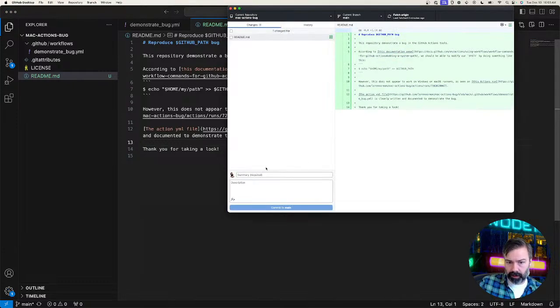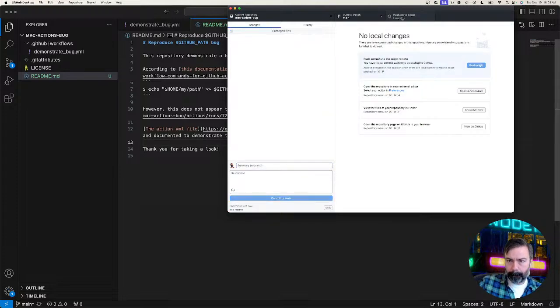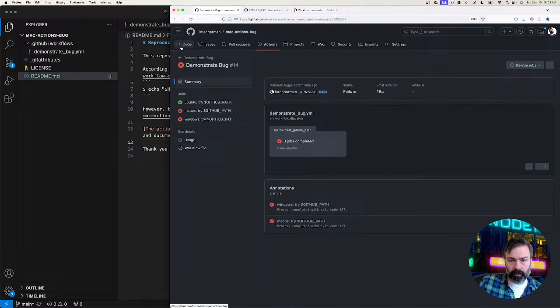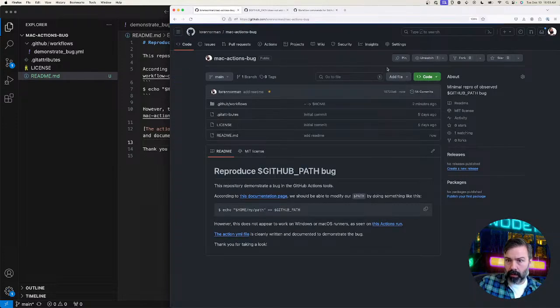Let's add README. For those of you who are knowledgeable of GitHub, you know that a README can be written in Markdown and it comes out all formatted nicely. Reproduce GitHub path bug. Okay. How does this look and feel?